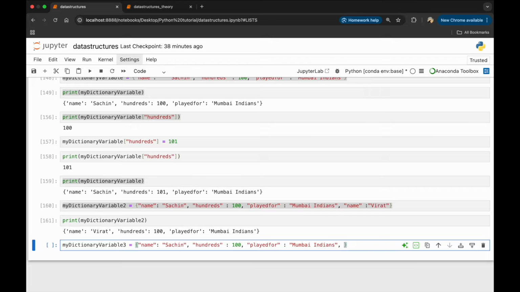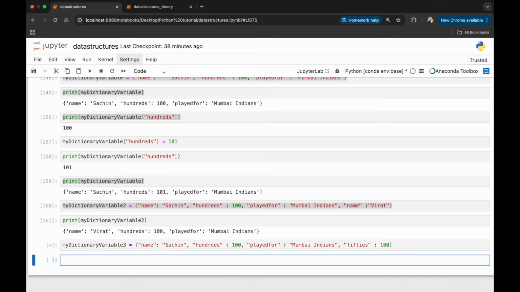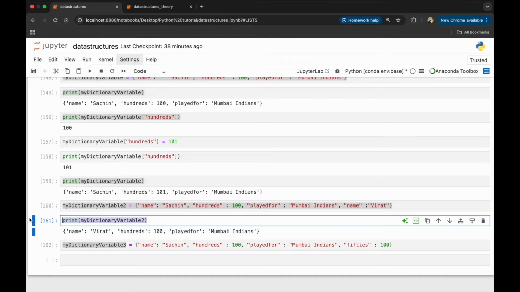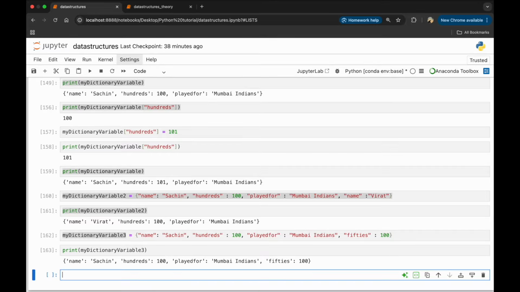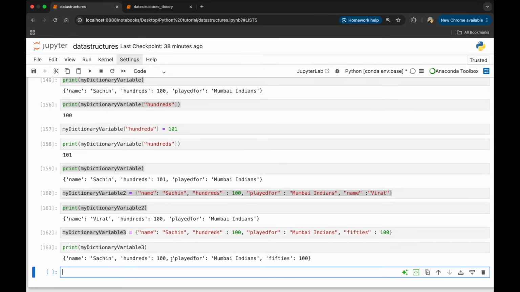So this is a new list. Now I'll tell 50s. 50s also 100 will tell. So what happens here? Okay. So keys are unique, correct? Keys don't have any duplicates because name, hundreds, played for, 50s, but values have duplicates. So in this case, it will allow. And even if you print my dictionary variable 3, you see everything goes well because values can have duplicates.